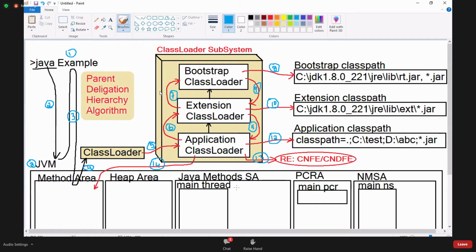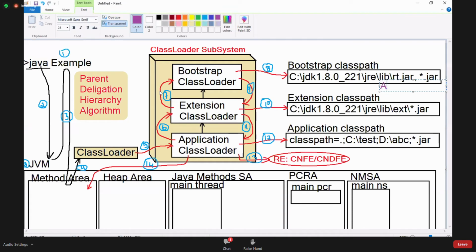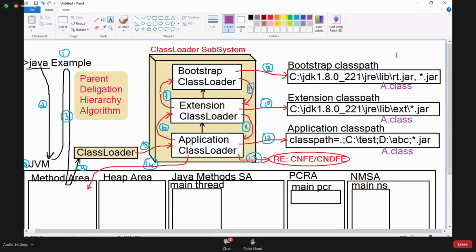Up to now, does everyone understand? Now my question, think and tell me. Assume that I am searching for class A. Class A is available in the bootstrap class path. The same class is also available in the extension class path. The same class I placed inside the application class path also. In all three places, the same class is available. Then tell me, from which class path is the class loaded into the JVM?